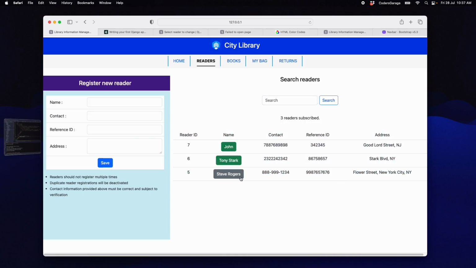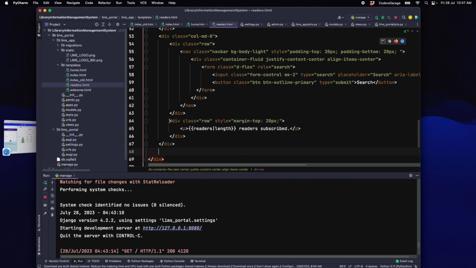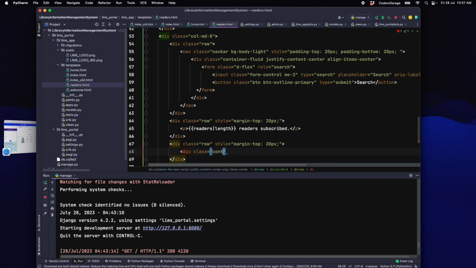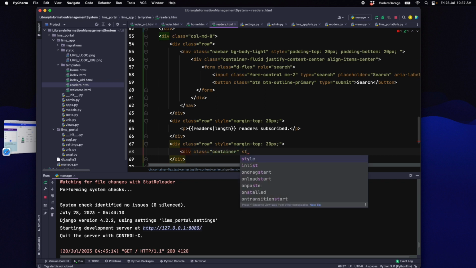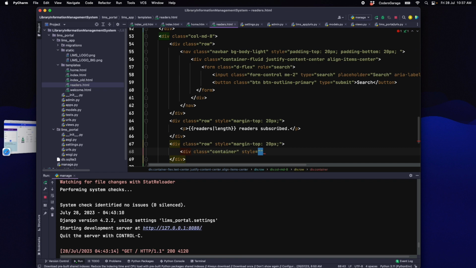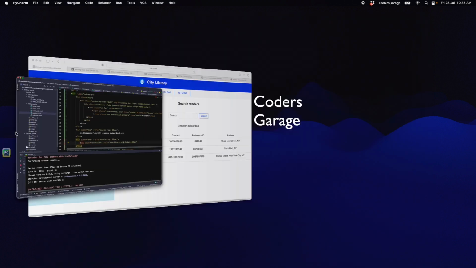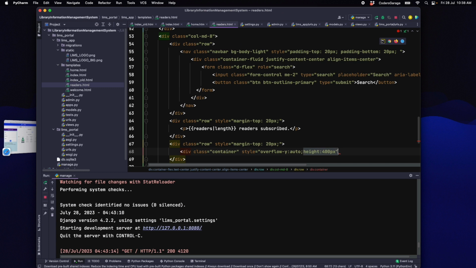Next, we need to add a table with 5 columns and show the readers' details. For this, let's add another div for third row with some space in the top. Then, let's add a div with class container inside this row. In this div, we need to apply styling to enable vertical scrolling. To do that, we will set style properties, overflow-y as auto, and height as 400 px. This will display the scroll bar if all the rows cannot be displayed within the fixed height of container.